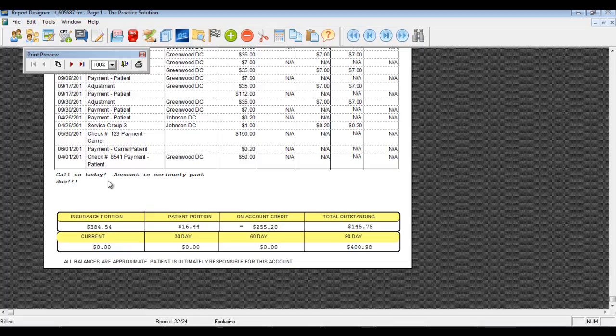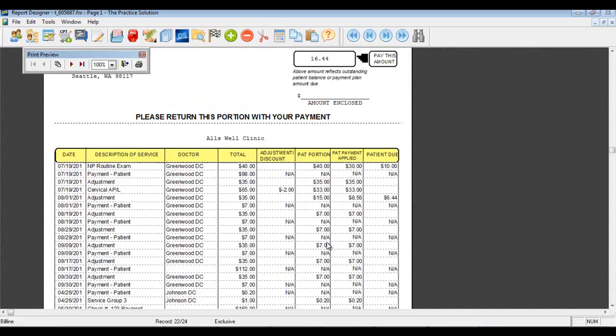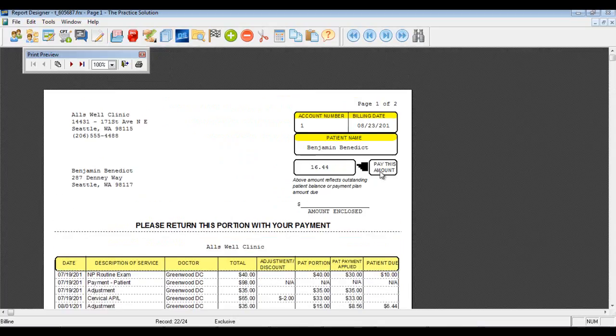Over here you see a message that says call us today, account is seriously past due. This message generates automatically when account balances have reached 90 days or greater. This is set up within the business information section and is gone over in the how to set up TPS CD. At the top here, we can see a section that says pay this amount, which says $16.44, which is the amount owed by the patient.